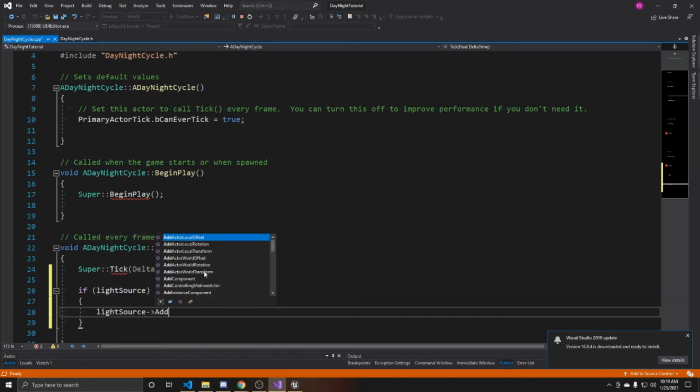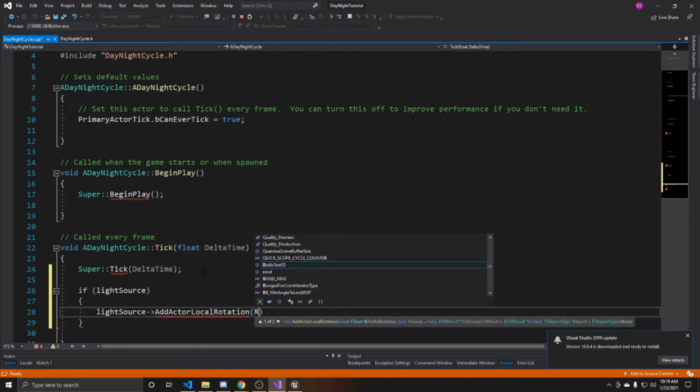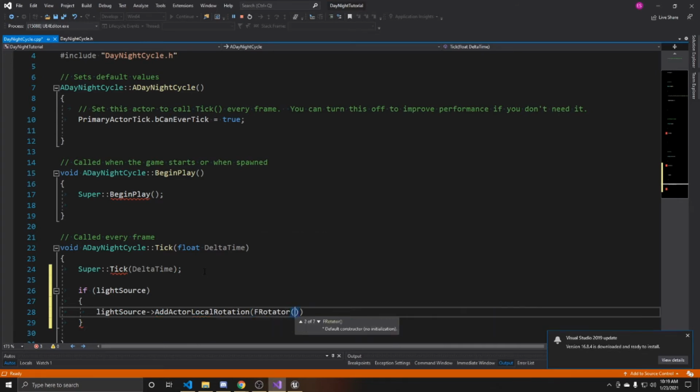So we're going to take our light source and we're going to add actor local rotation. And so you need an FRotator. And we're only going to adjust the roll of our rotator, as we want our light source to be rotating around the x-axis, but if you want your light source to be rotating in a different way, you would just adjust that here and set these three values to whatever rotation you're wanting.